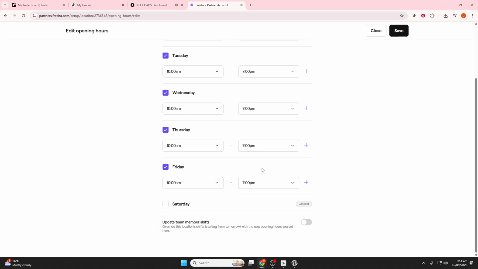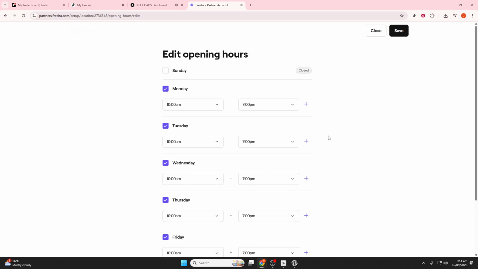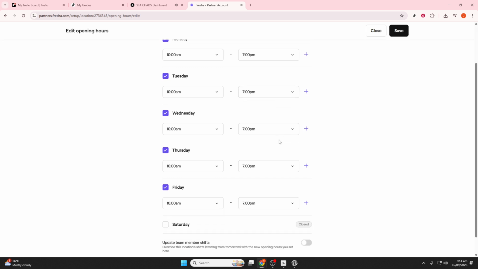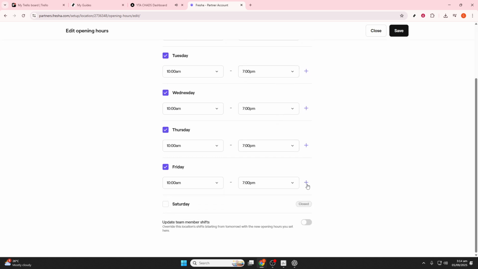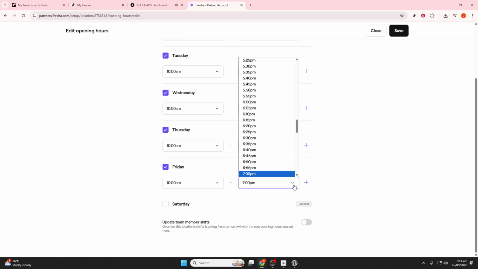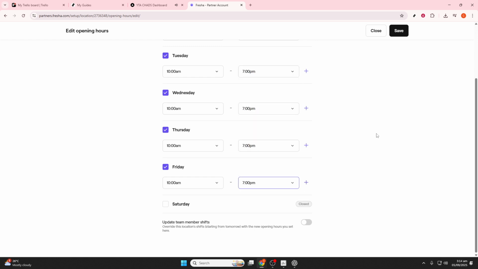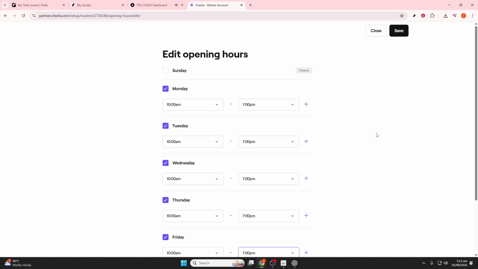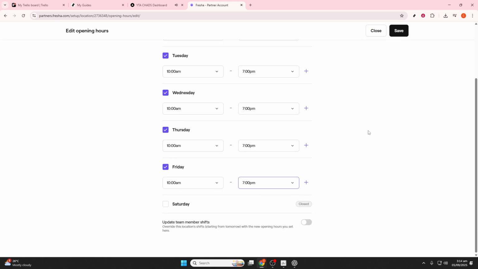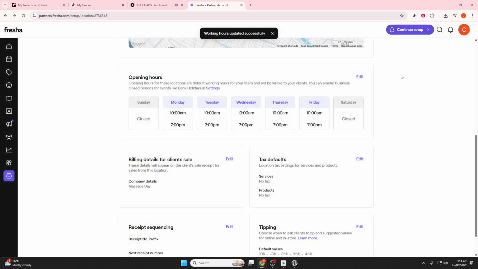By saving these changes, your new business hours will be immediately updated for clients booking online. This ensures they have access to the most accurate information about when your business is open. Remember that regularly updating and maintaining accurate business hours is essential not just for your clients, but also for optimizing your business's operational efficiency. That wraps up the steps for editing business hours in Fresha.